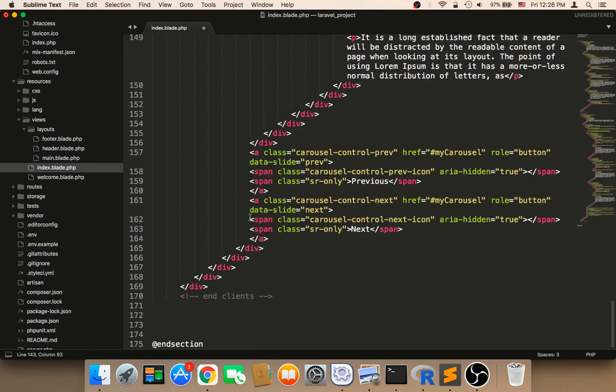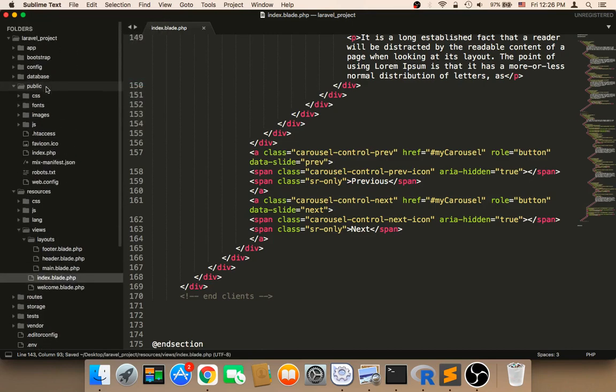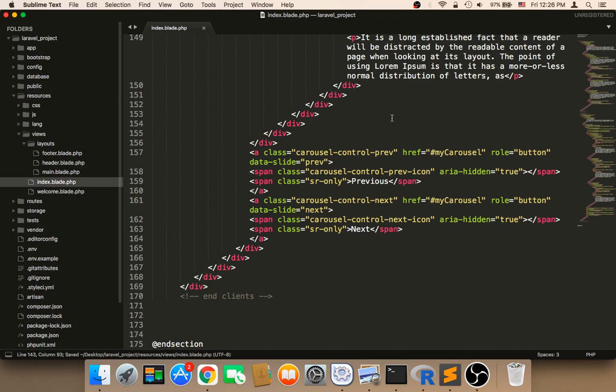And we are done. The last step is that you need to click on File and then Save All to make sure that you saved everything. And I want you also to double check the syntax so that you don't have any typos.